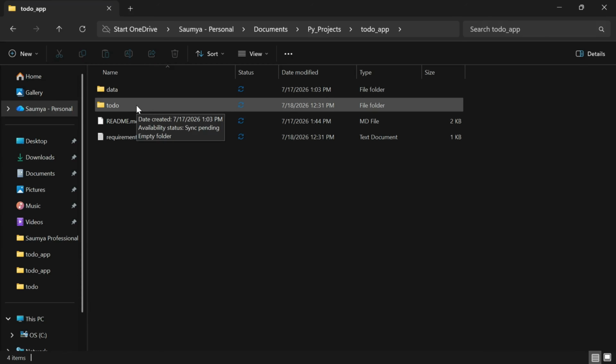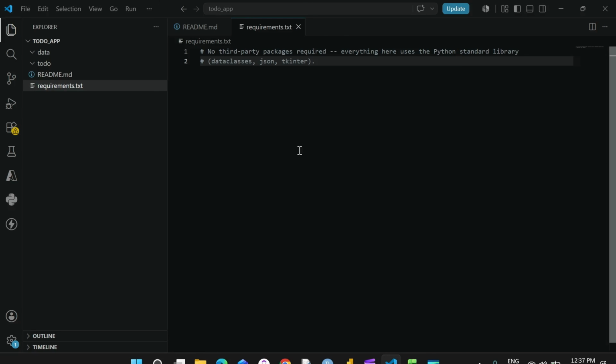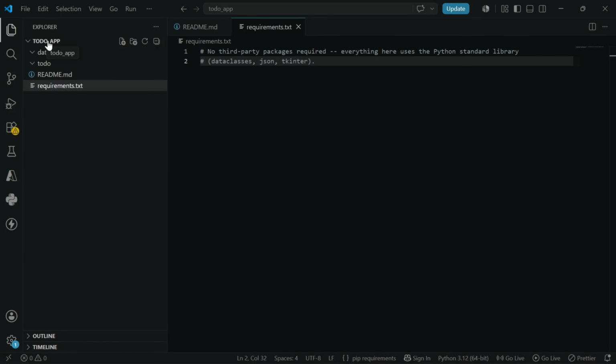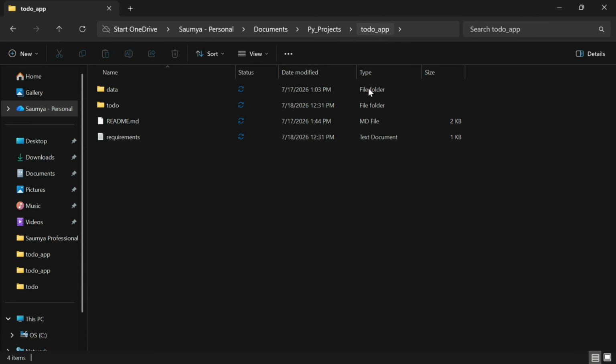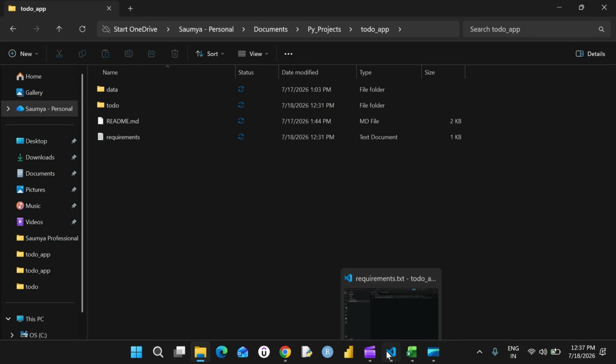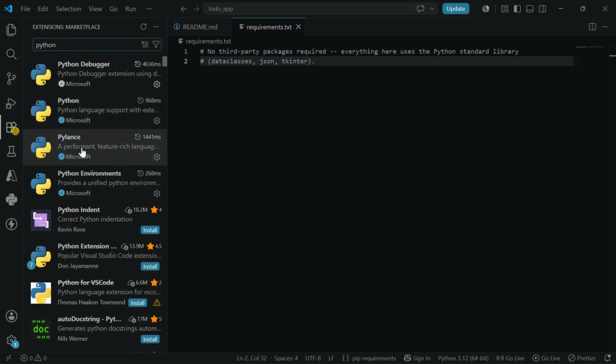Why Visual Studio Code? Because it is easy to use, and it has many shortcuts if you install the Python extension in it, and you will be able to clearly see the folders around it if you open this project folder as ToDo app, right? I have already opened my VS Code, and I have opened this ToDo app folder. Before starting your work, you have to go to your extensions and install the Python extension, right? So this is the requirement here.